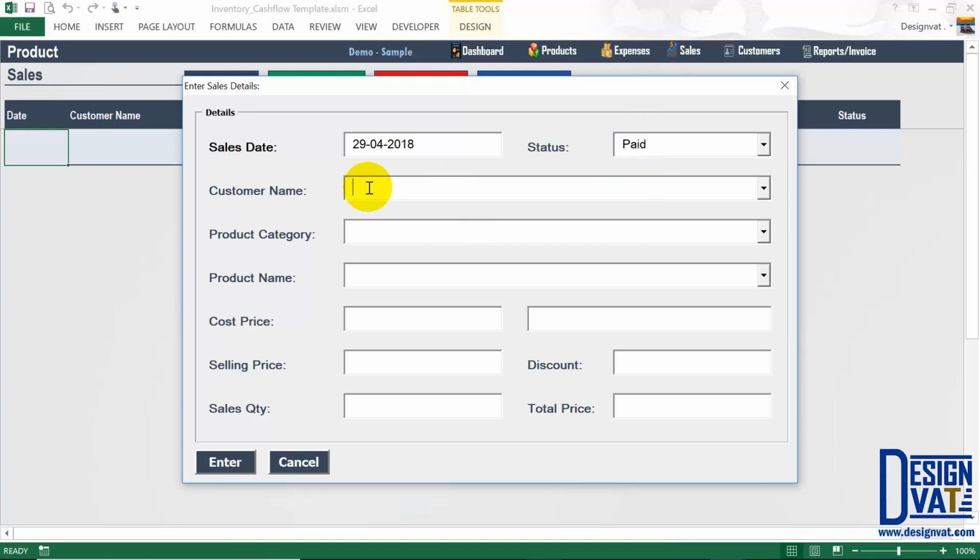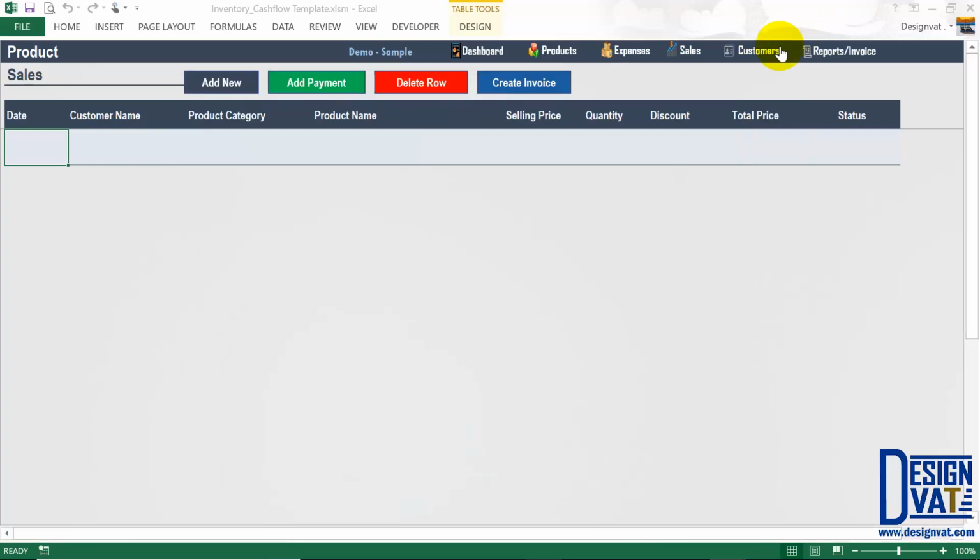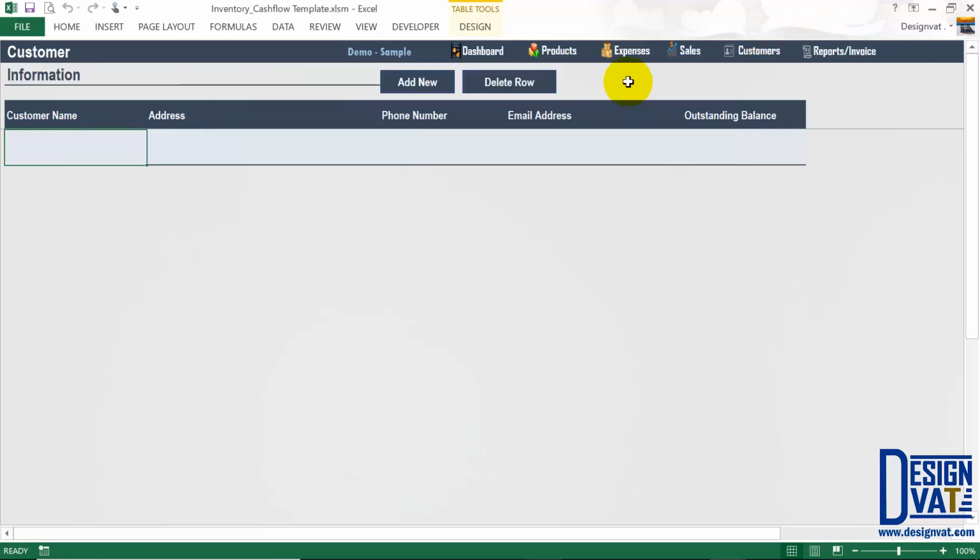Next, I indicate the customer name. Now the customer section is blank because we have no customers in the customer section. So I think it would be better to add the customer first, then enter the sale. So first I'm going to go to my customer section. Works exactly the same way.